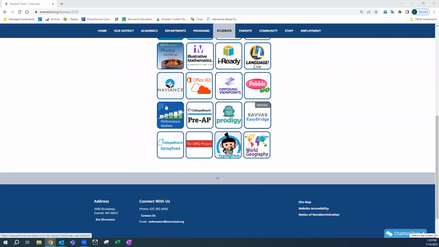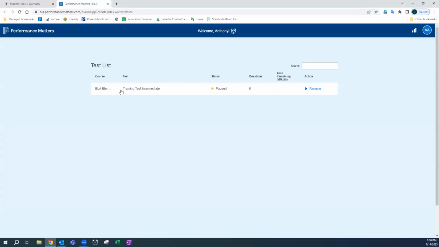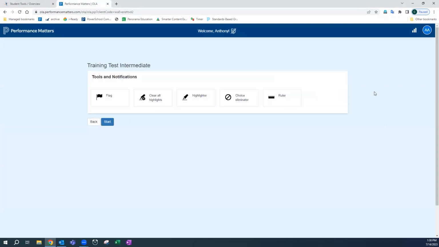I'm going to scroll down to the P's for Performance Matters. And this will open up my test. Now, I've been in this test a couple times today, so you'll notice that it's paused. And if I had not been in it, it would say not started. And then the action would be, of course, to start the test. But I am resuming the test as it is in process of being done.